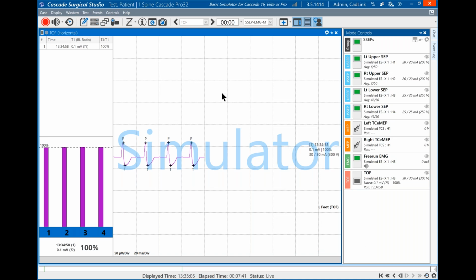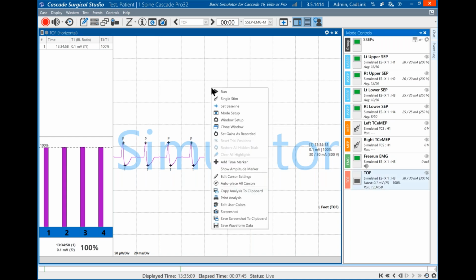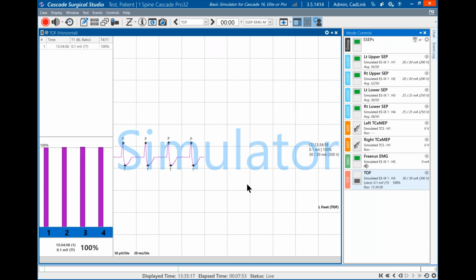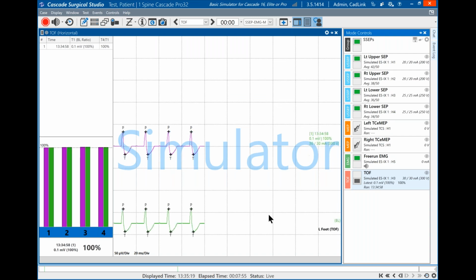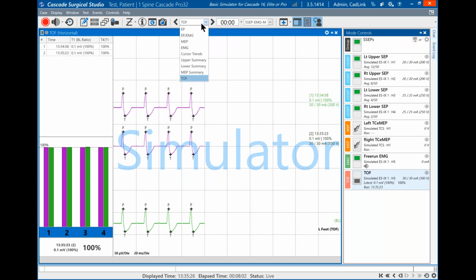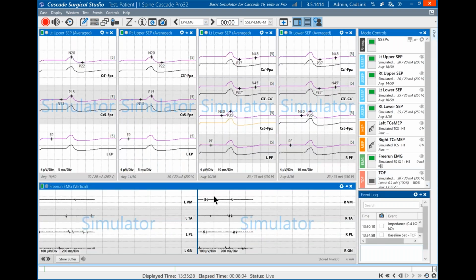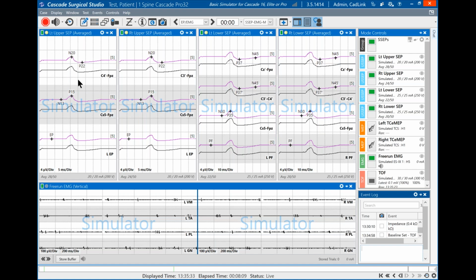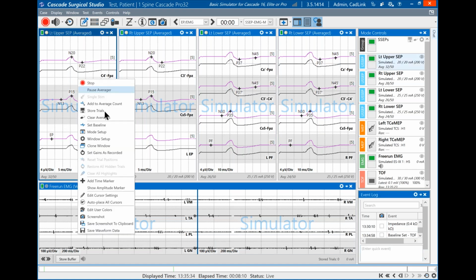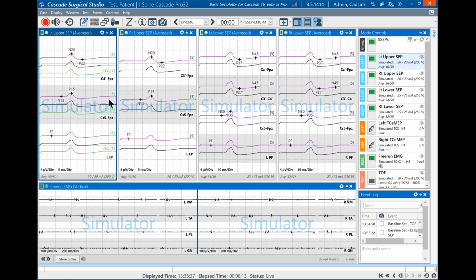Now, again, like in Classic, if you click on any window, you get a menu, and many of these are the same menu options you would have in Classic. So if I want to set a baseline for my train of 4, I choose set baseline. I then can run another train of 4 and go back to EMG. Again, baselines, if I wanted to right click in this window and set a baseline, I could. Or I can go up to global EP, just like in Classic, and set baselines for all of them.